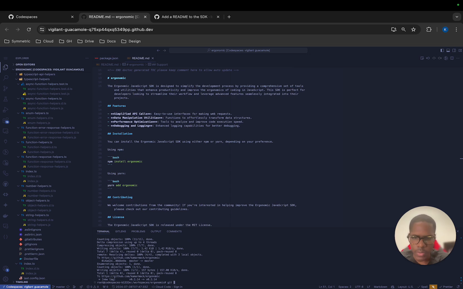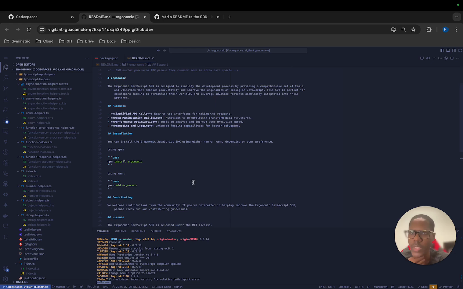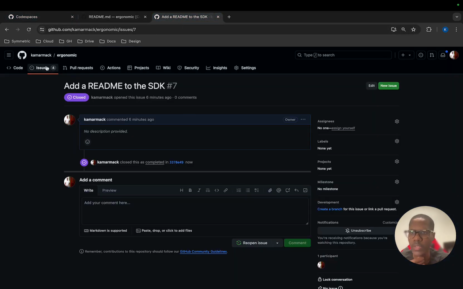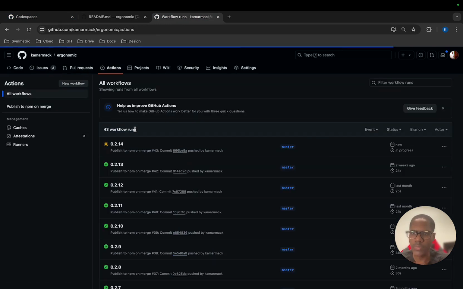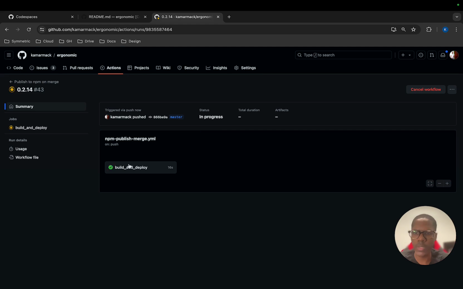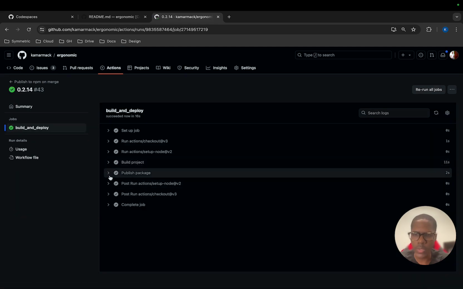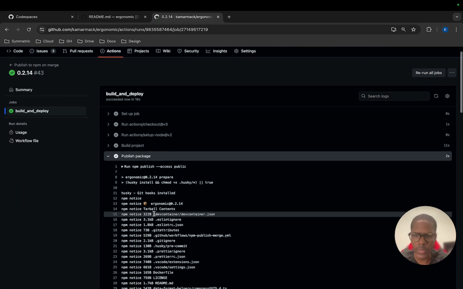If I run the git log one more time, we'll see that we've closed the issue and now we have a new version, 0.2.14. And if we go over to the actions, we'll see that this is automatically running. The workflow is automatically running. And it was pretty quick. It doesn't take a long time.